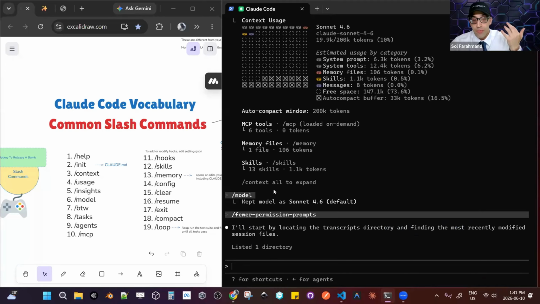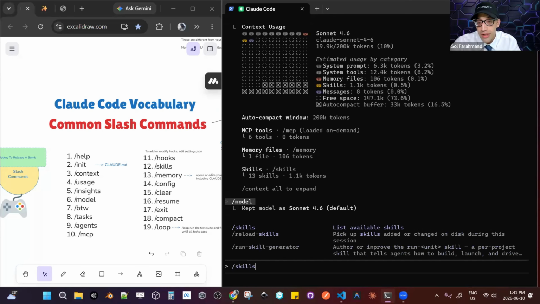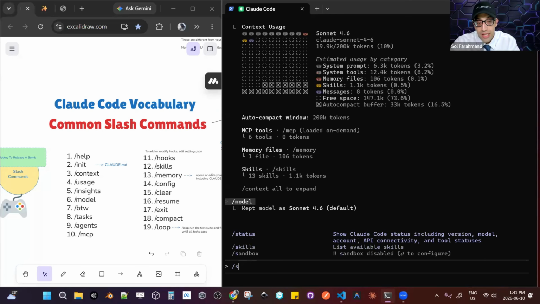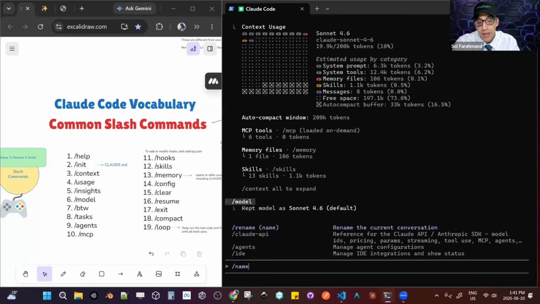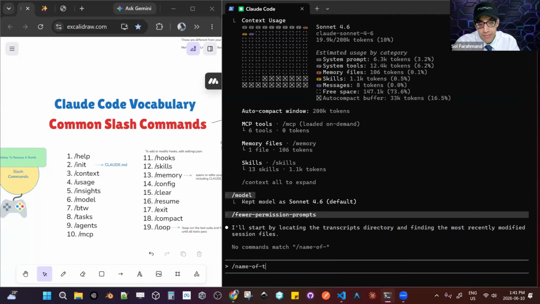Skills. Again, it's good for me to repeat it, especially if you're new to it. These are a set of instructions that tell Claude how to do things. It's a large prompt. It's like a workflow in a way. And you can actually see what skills are available. And when you call a skill, you type / and the name of the skill, whatever that name is.